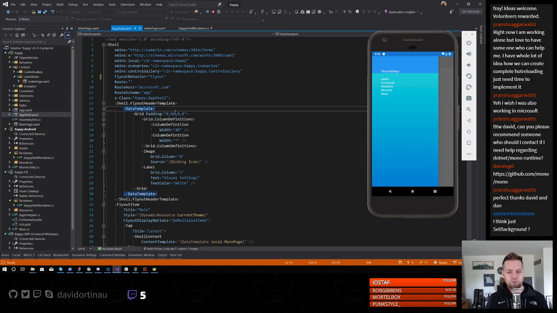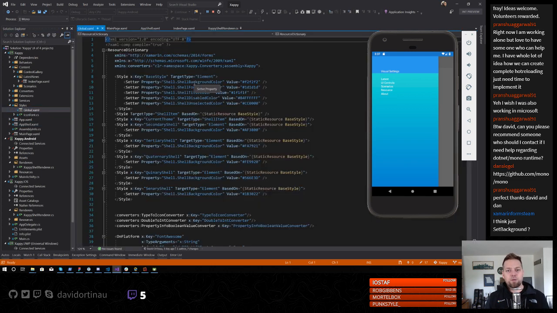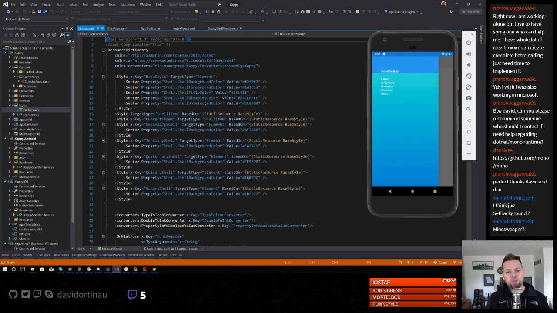If you can't tell, he plays a game where he needs to do a lot of clicking. So I'm super curious. Let's go look at our styles here real quick. Shell background color, foreground color, etc., etc.